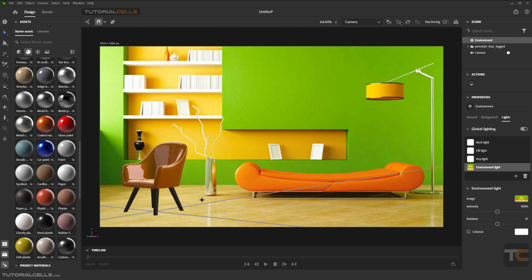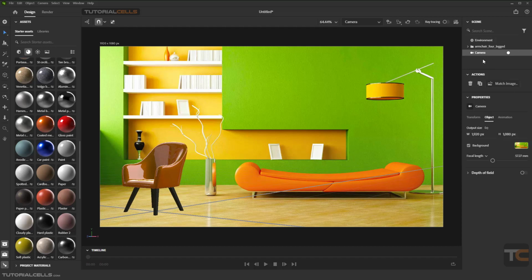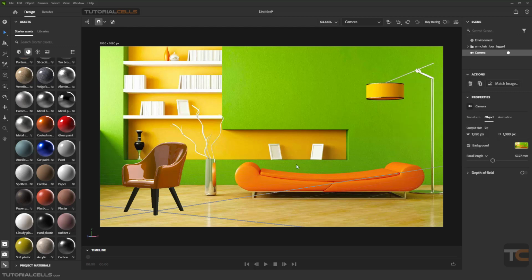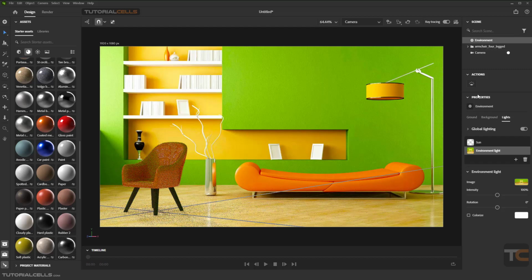It's very well. So go into the camera, match image again, and turn off match camera. Just create a light, outdoor light, sunlight. Let's do it, and let's test it, ray tracing. Go into the environment. Oh, it just created sunlight for me.